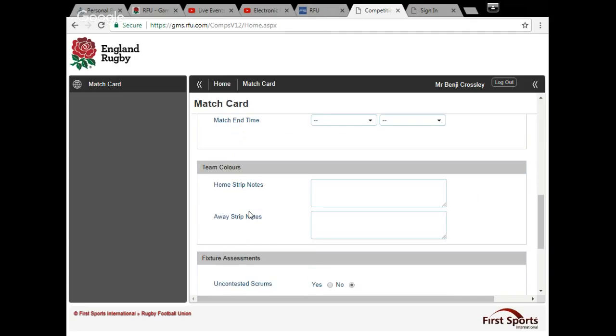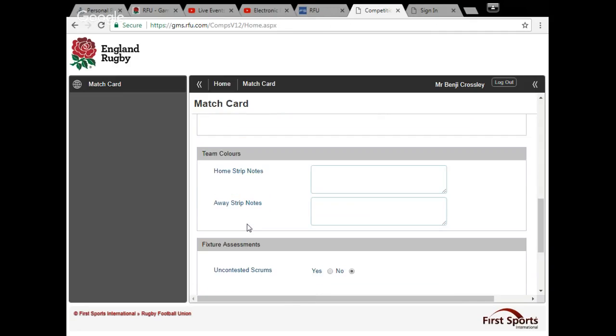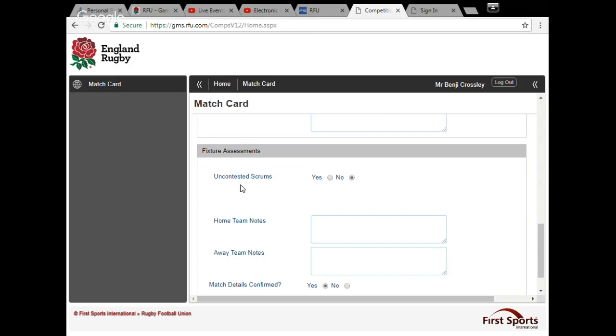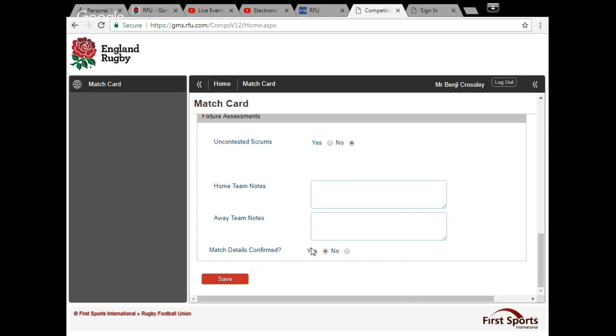Then scrolling down, you don't need to worry about the kickoff times or anything. Uncontested scrums is automatically set at no. If it applies, obviously change it. If not, that's fine. Then confirm match details. You change that to yes. Then you click save.